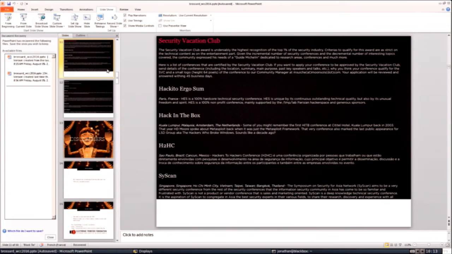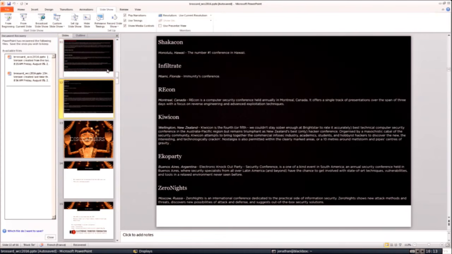There's this list of very cool conferences. So Hacktivity, Argosome in Paris, I'm a bit biased because I created it. Hack in the Box in Malaysia, which is really awesome. H2HC in Brazil, it's insanely good. SyScan in Asia, things like ShmooCon in Hawaii, I'm also part of the program committee of that one. Infiltrate in Miami, Recon in Canada, which is all about reverse engineering, very, very cool. KiwiCon in New Zealand, Ekoparty in Buenos Aires, Zero Nights in Russia.